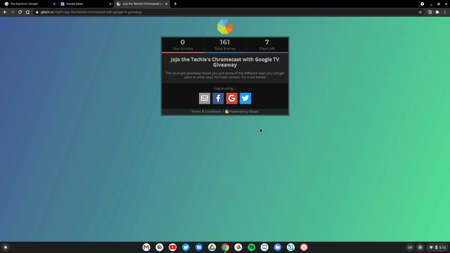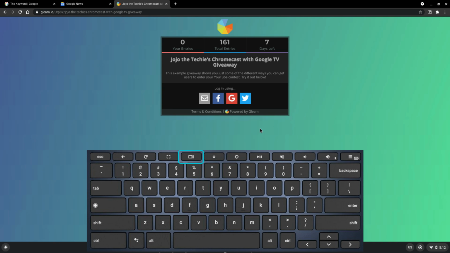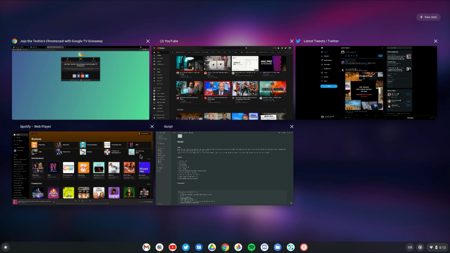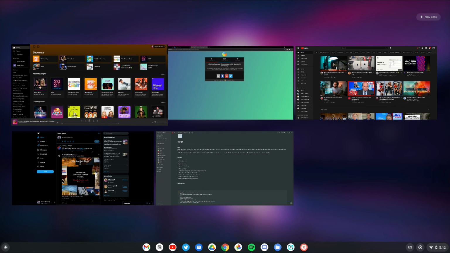What if you have multiple windows open and want to quickly switch between them? Just press the overview button on your Chromebook's keyboard and you will see all of your windows pop up at once. Then select the one you want to switch to.